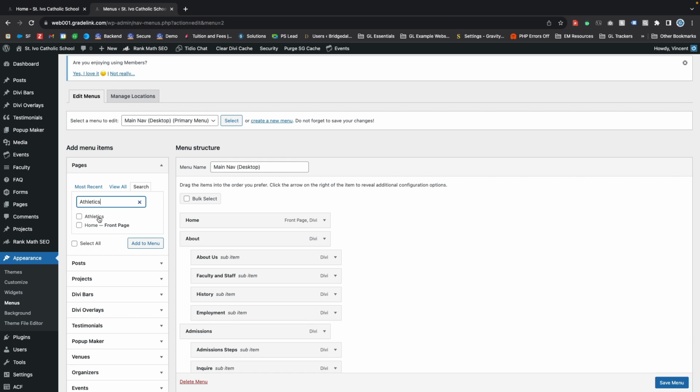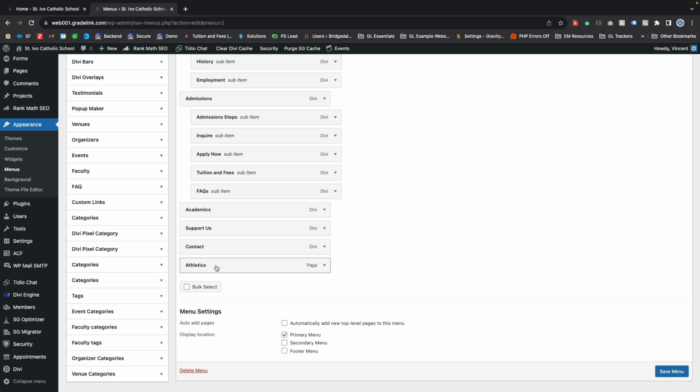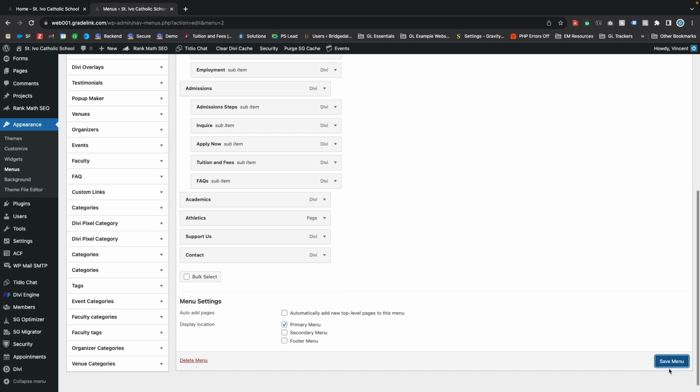Once you've located the page or tab that you wish to add to the menu navigation, check the box next to the page name and click Add to Menu. It's been added, and it will always by default end up on the bottom of the navigation menu item. From here, you can actually click and drag it to the position that you would like it to show up in. So if I wish to place athletics after the academics item, drag it there, and all that remains to do is to click Save Menu in the lower right hand corner.